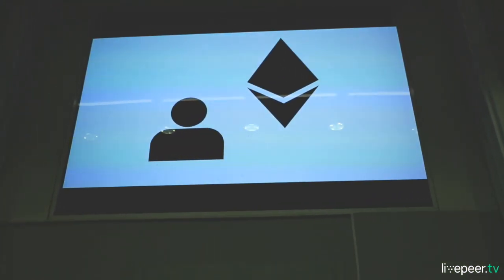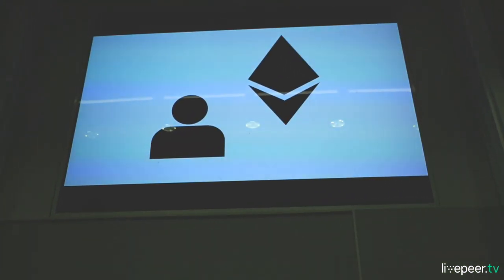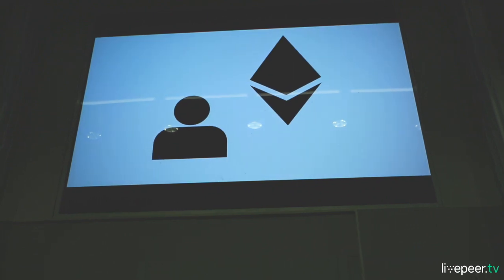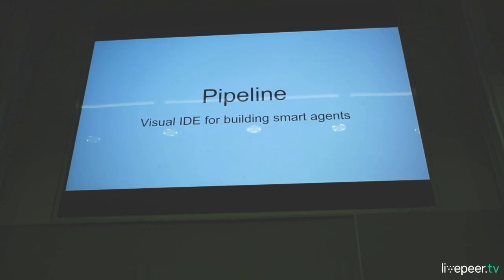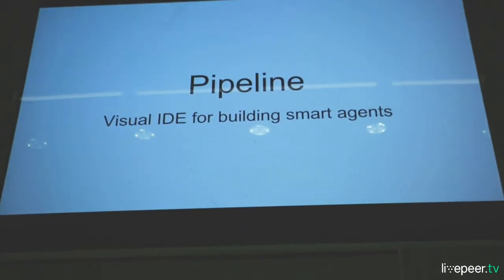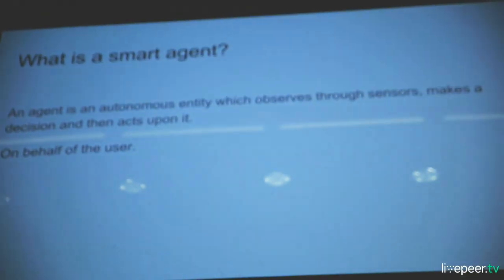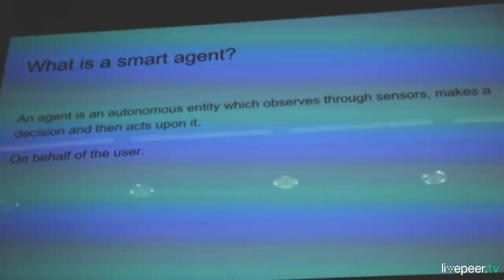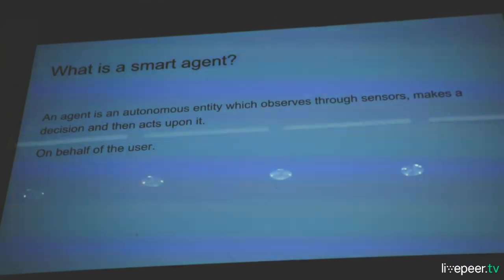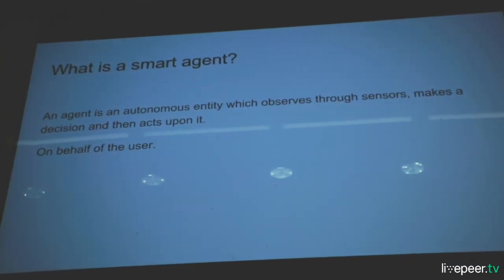And still, the dream of a normal user, a non-developer user, using the Ethereum ecosystem is still pretty far away, right? So we want Pipeline to be an IDE for building smart agents, not only smart contracts. What is a smart agent? It's an autonomous entity which observes through sensors and then acts upon a logic that can enable it to make decisions on behalf of the user.